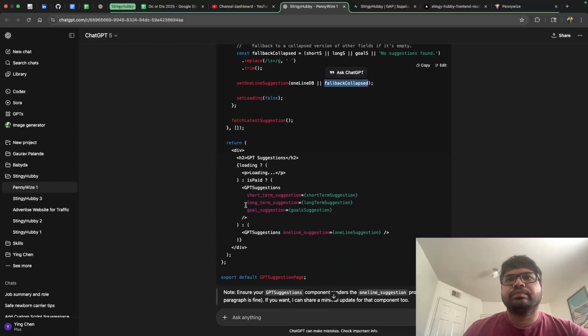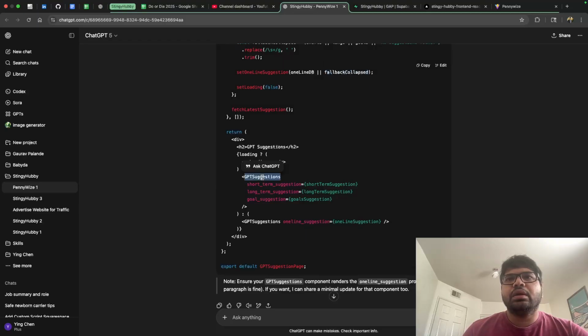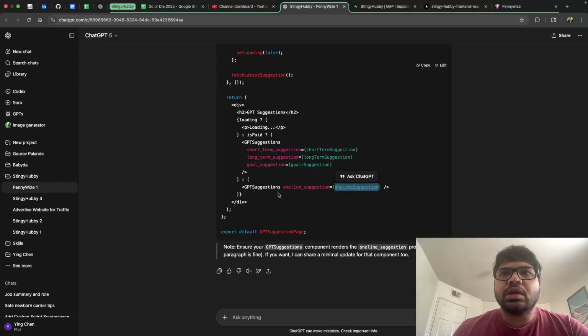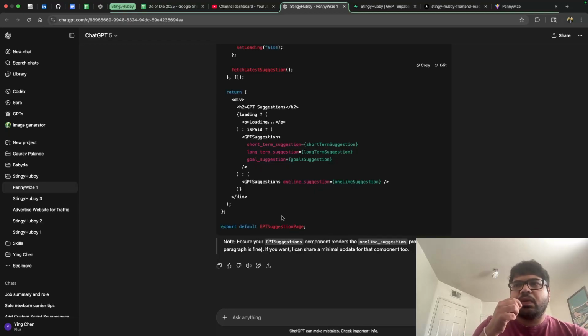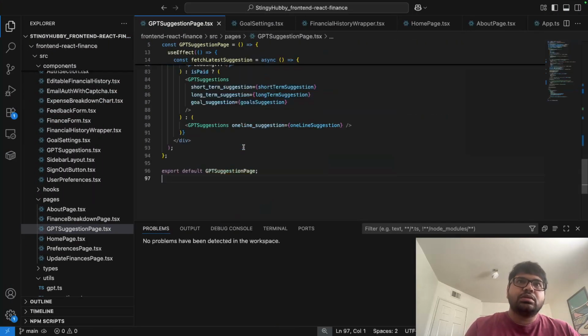So here in this one we are saying one line suggestion, so we are saving one line suggestion as either that one line db or fallback. So it's kind of a fallback. Ensure your GPT suggestions component renders the one line suggestion prop as simple paragraph is fine. If you want, I can share the minimal update. So right now I think this code may look good, so let's save it.